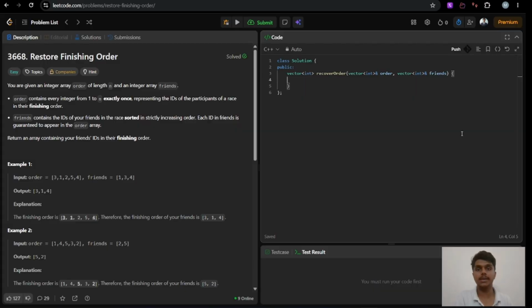Hey everyone, my name is Vinod Patel and today we are going to solve a LeetCode problem. Problem number is 3668. It is Restore Finishing Order.